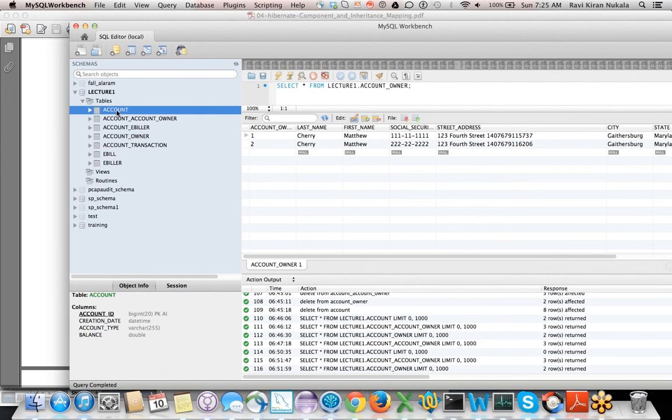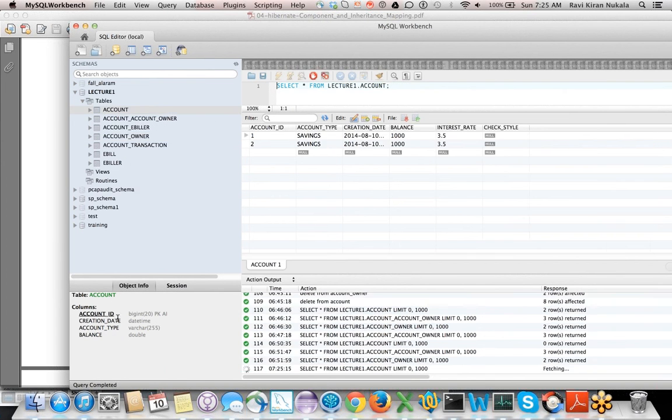Do you see that? We have only one table for account. And how did we distinguish account type? Using a discriminator column. Remember that? While discriminating, we said, if you have interest rate, then it is a savings account. If you have check style, that means it's a checking account. That's how we were populating.